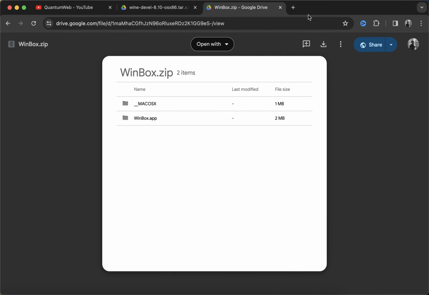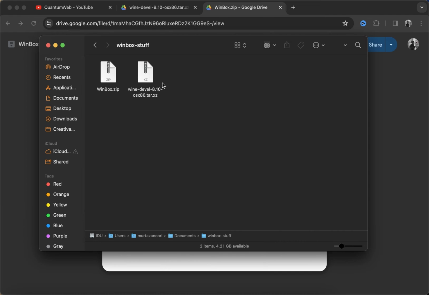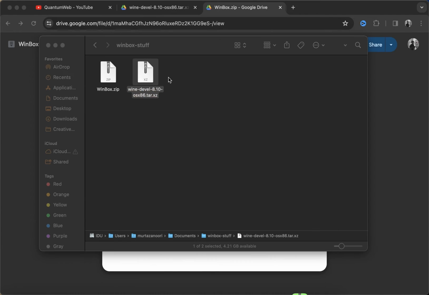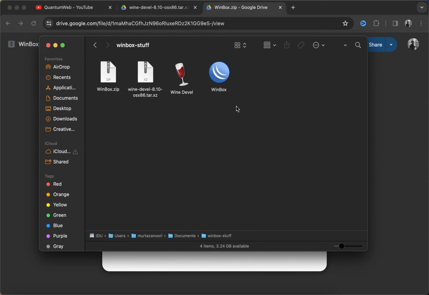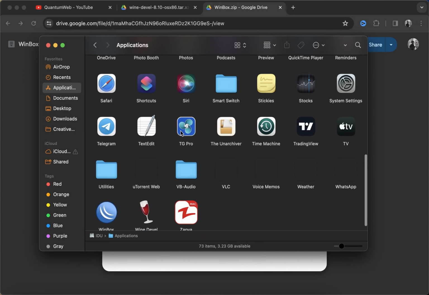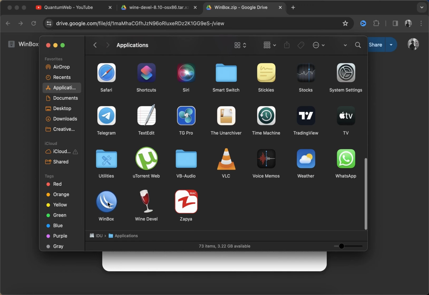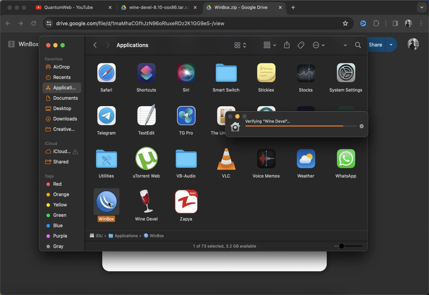Now, with that being said, I have it already downloaded right here. So this is the Wine app. I'm going to be unzipping this, and this is Winbox itself. I'm going to pause the video for a second and wait for this to finish. So we got both apps extracted, and then what you have to do is just drag the Wine logo to your applications, and then do the same thing with Winbox itself. Now just go to your applications, and you'll see Wine right here, and then Winbox as well. Now simply double click on Winbox, and it's going to open for you.